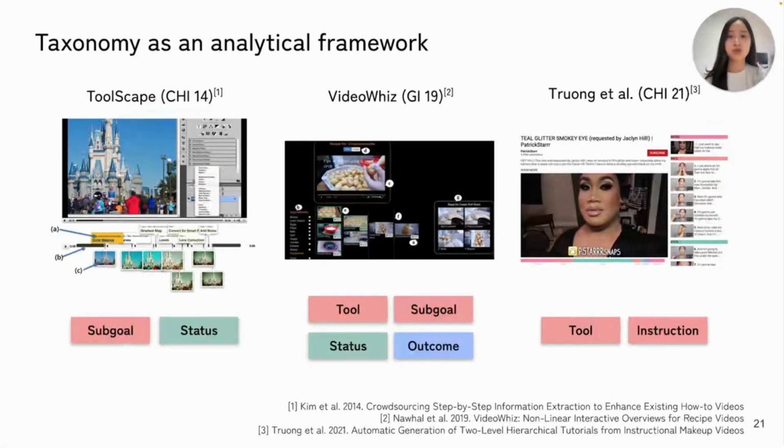Now, we demonstrate the utility of the taxonomy. First, our taxonomy provides an opportunity to analyze the information types that each of the video navigation systems focuses on. For example, ToolScape has leveraged subgoal and status to present step-by-step information with representative images for each step. VideoWiz has leveraged tool and outcome additionally to extract ingredients and outcomes. Tsrong et al. have leveraged instruction to label makeup application segments. Such an analysis can be used to identify important information types that best fit the user's context and needs.